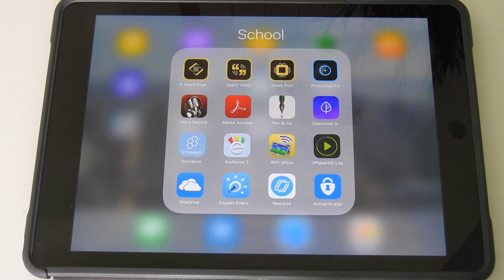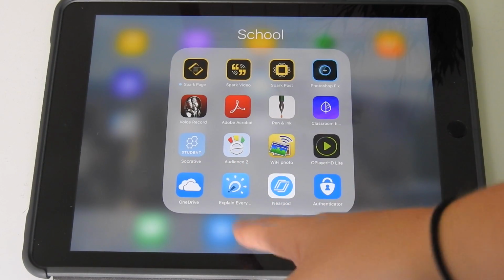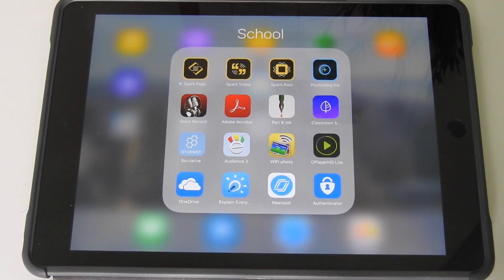Voice Record, I use this mainly for French or something when I'm trying to learn something and trying to memorize it. Adobe Acrobat, never use. Pen and Ink, it's probably really good if you do art or something, but I don't really use it. Classroom something or other, don't know what that is. Again, this whole row of stuff, never really used. Then I have OneDrive, I just save a load of stuff to that.